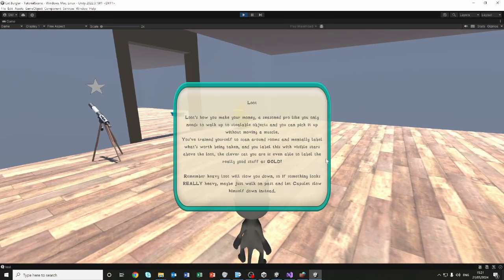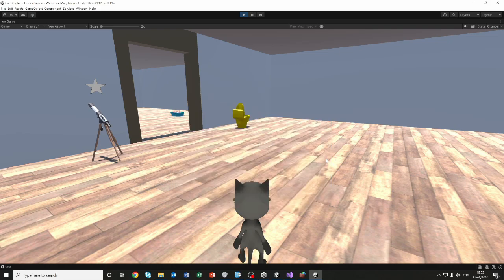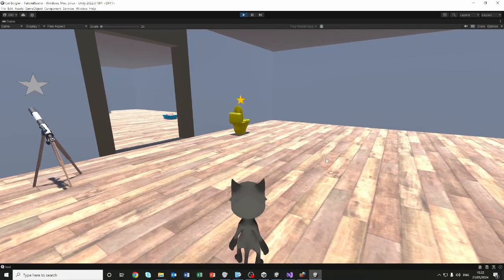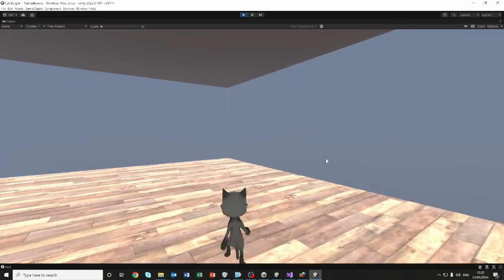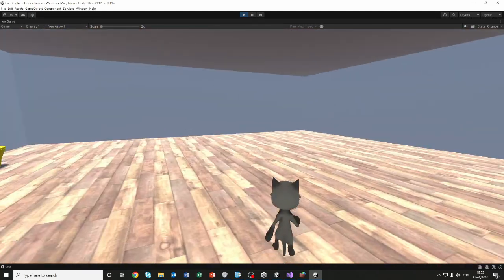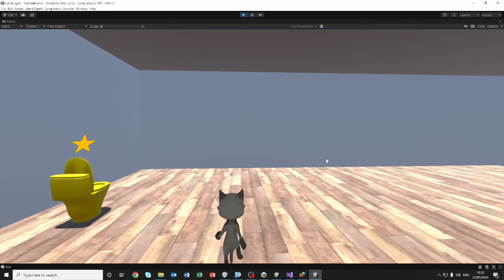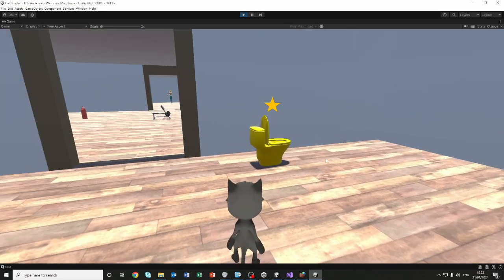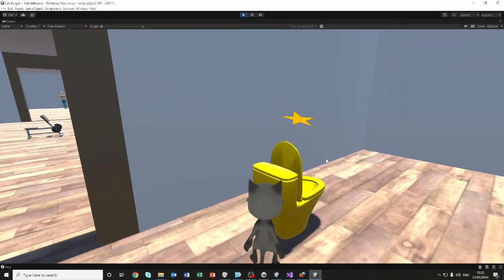Oh, my life. Loot's how you make your money. A seasoned pro needs to walk up to stolen objects and pick them up. Alright, heavy things slow you down. Okay. Visible stars shows... Cool. Okay. So golden toilet. Gold star, gold loot. But that's probably heavy. Oh my goodness. Oh, I'm not even playing and I'm feeling a bit sick. Oh my god, that camera. Let's take the toilet.